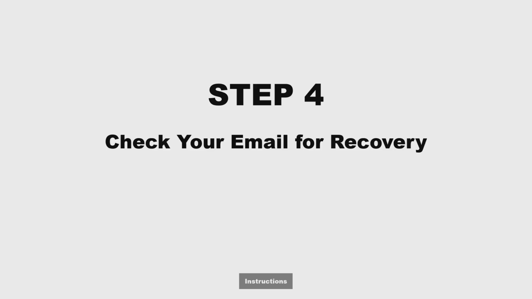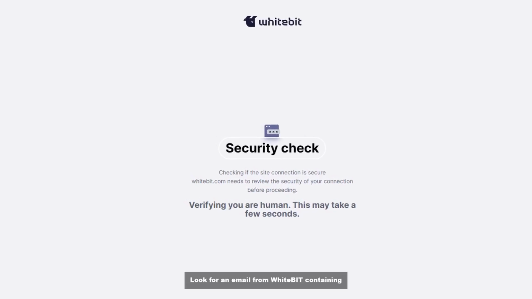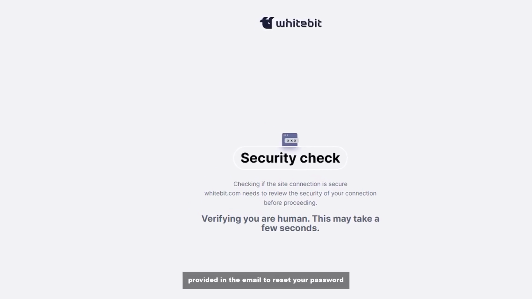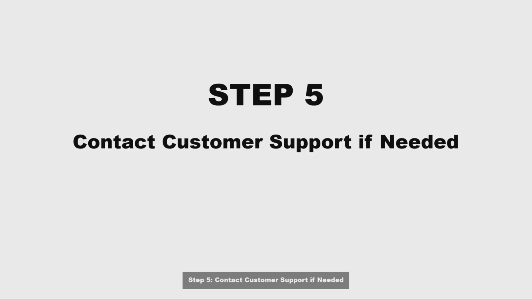Step 4. Check your email for recovery instructions. Look for an email from WhiteBIT containing recovery instructions. Follow the link provided in the email to reset your password and regain access to your account.